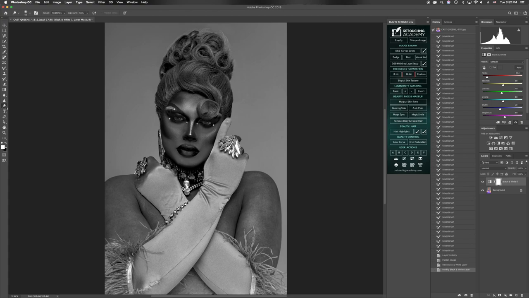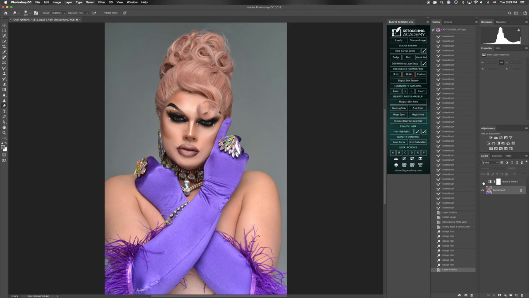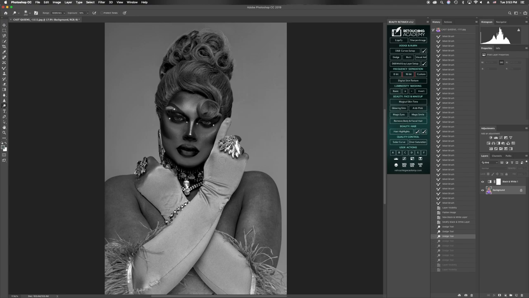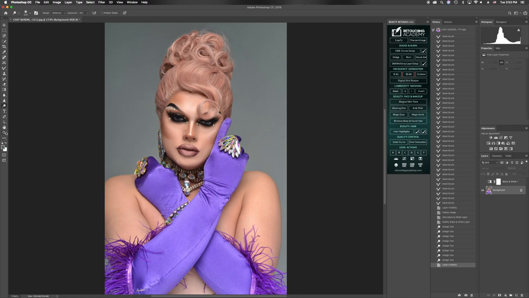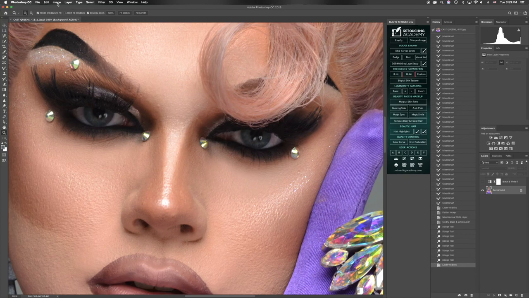So I'm about to go in and dodge this layer. So I went into the black and white and turned my reds all the way down. I'm going to go into the dodge and lightly brush along this eyelid. There we go. Did too much. Go back. Boom, boom. Boom. Okay, now I'm going to close this up.